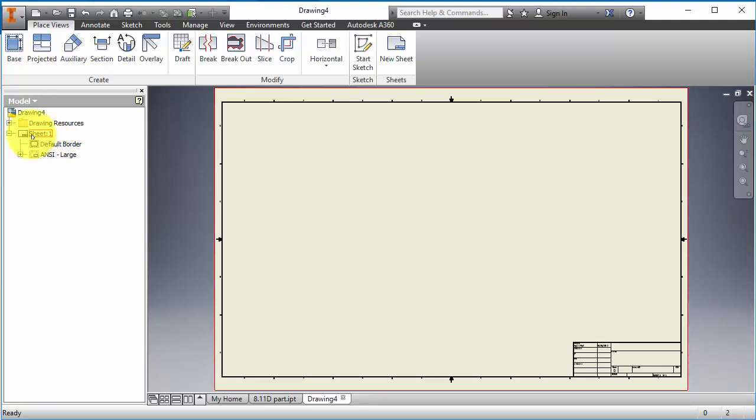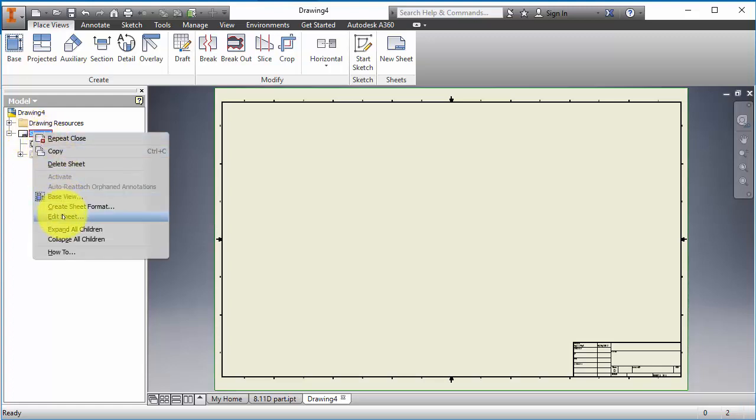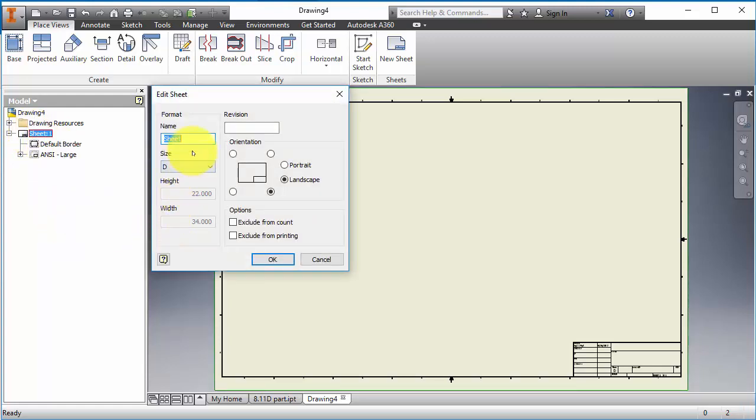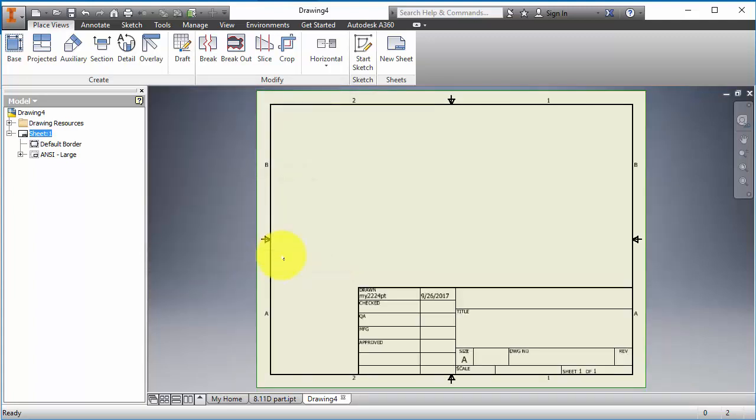So if we hover over sheet one, right click, go down to edit sheet, it's going to bring up our sheet name and then the size. The size, we're going to change that to A size. And we want to make sure that we're in landscape mode also. So then we can click OK.